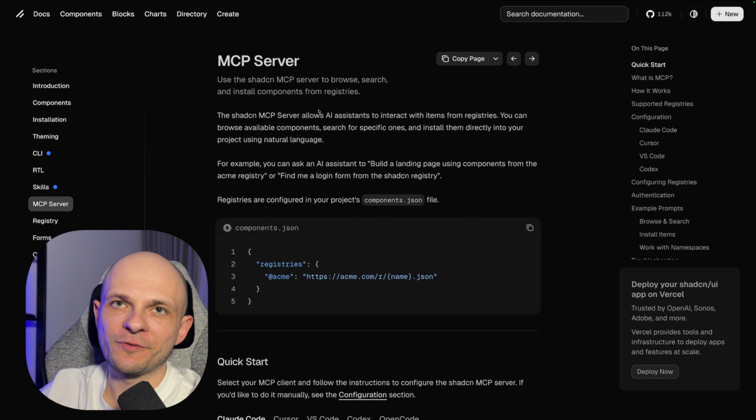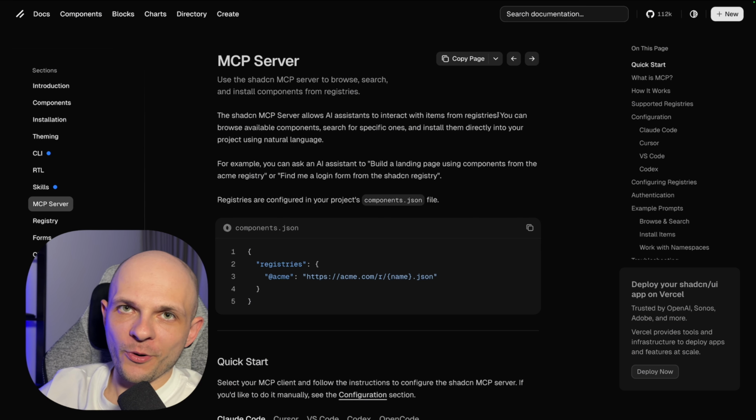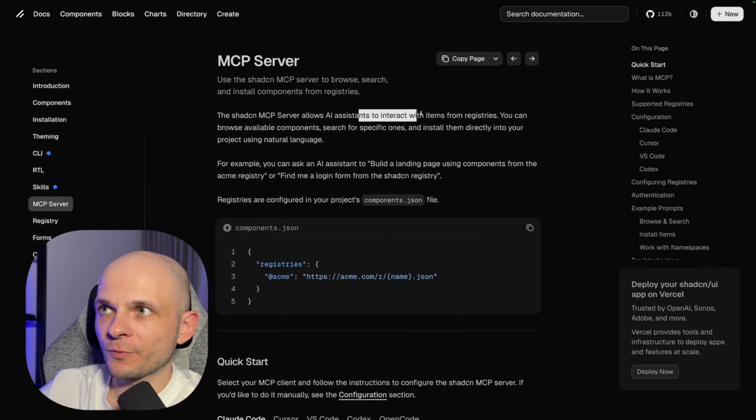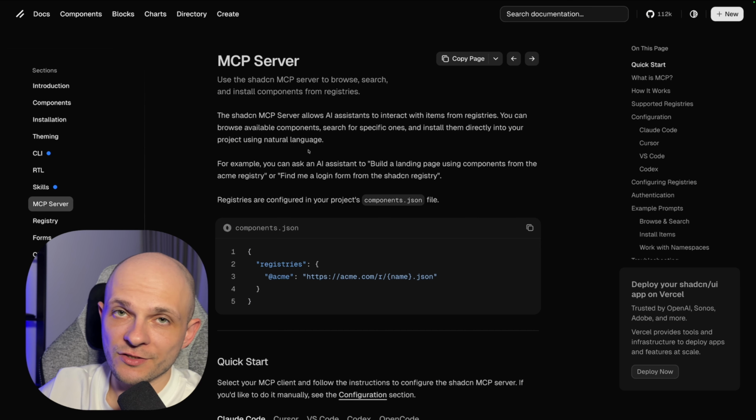And in case you don't have designs and you want to jump straight into implementation, the shadcn MCP server will help you. This is a huge component library that holds a lot of different variations of components. So you just need to integrate it into your app and start building your UIs. Here it says that the shadcn MCP server allows AI assistants to interact with item registries. You can browse available components, search for specific ones, and install them directly into your project using natural language.